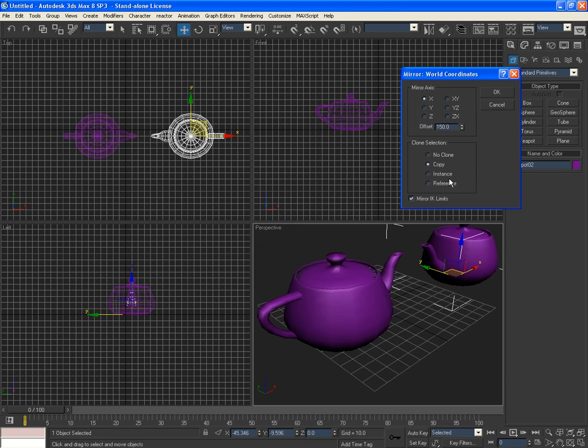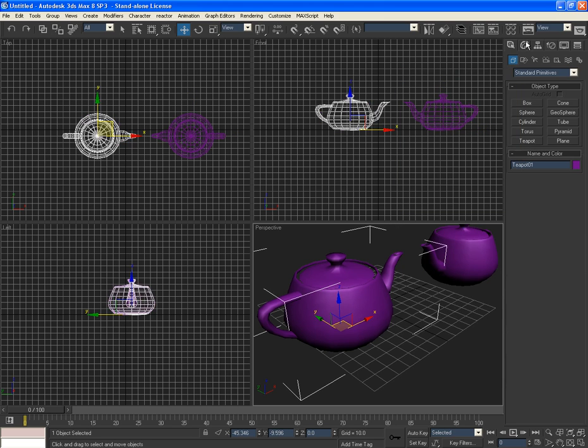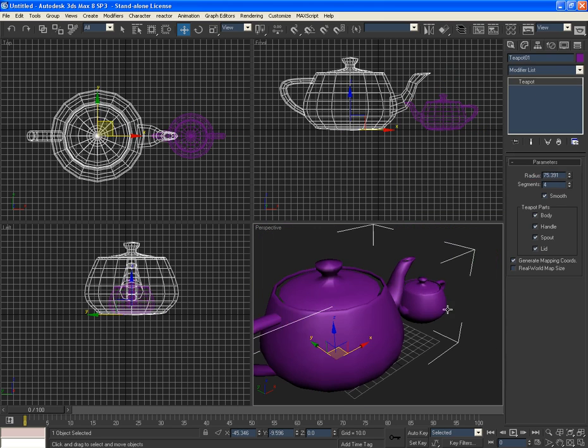And now here's the thing. Instance, if you do this, whatever you do here, it will do it here. Copy is one we want to work with most of the time, so we could do this, and now we can modify this one any way we want, and it won't be added to this one.